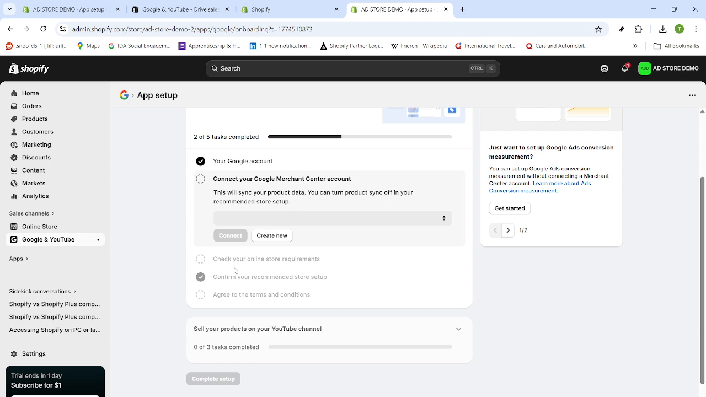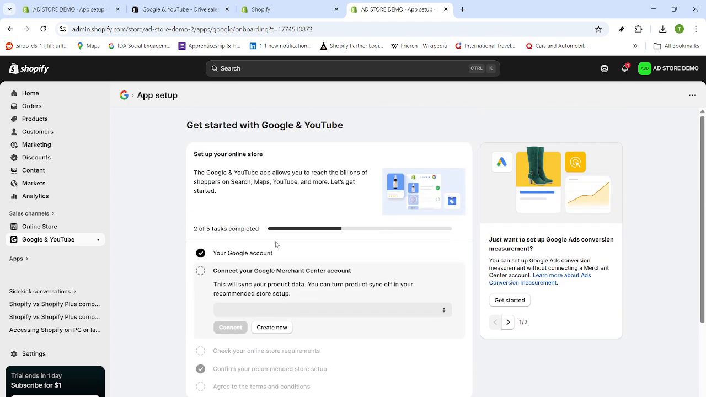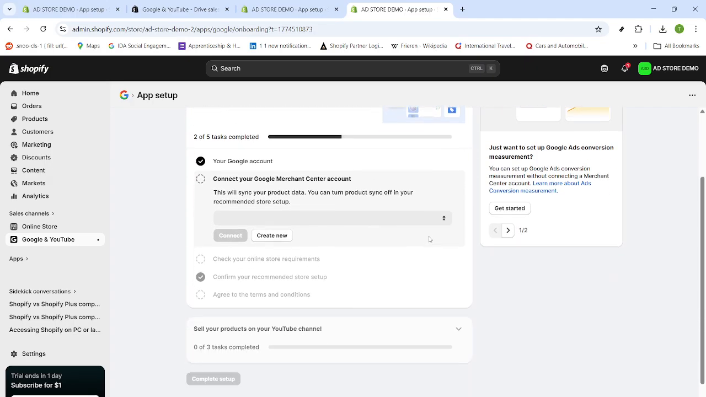A few quick tips to make this smoother. Keep your Google login ready in another tab, disable strict pop-up or tracker blockers temporarily, and ensure you have the necessary permissions on both Shopify and Google. If the app search doesn't show results at first, try a simple term like Google, and then select Google and YouTube from the list.